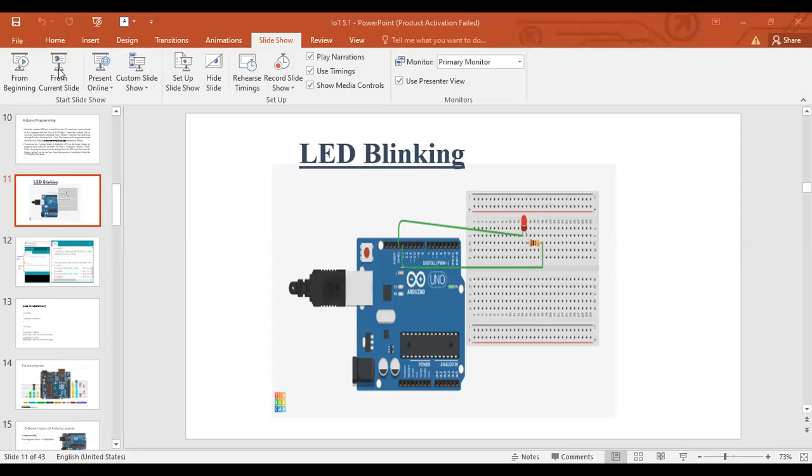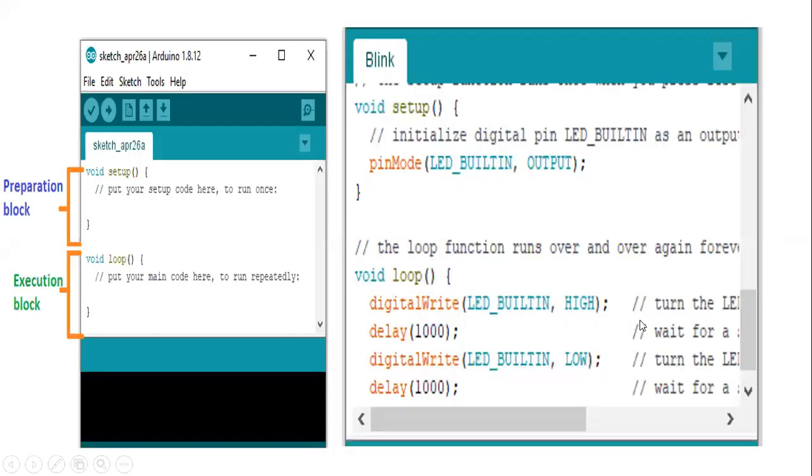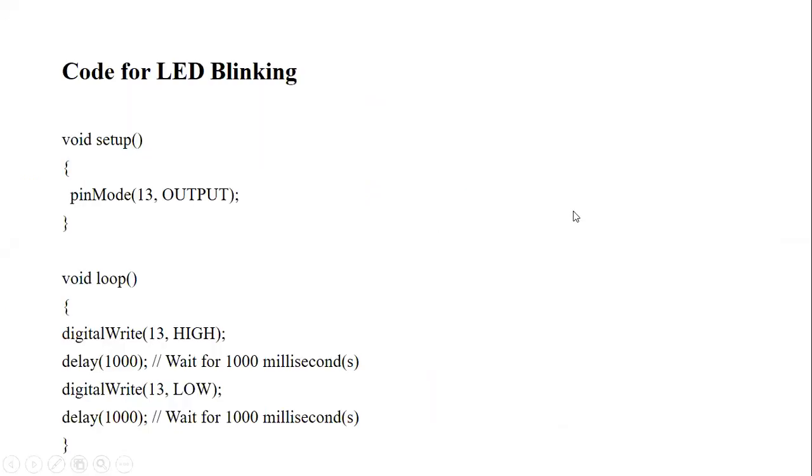Hello everyone. So in today's video, we will see different types of Arduino boards. In the previous video, we have seen the LED blinking circuit, and then we have seen the basic structure of any program written in Arduino IDE and how to upload that program.